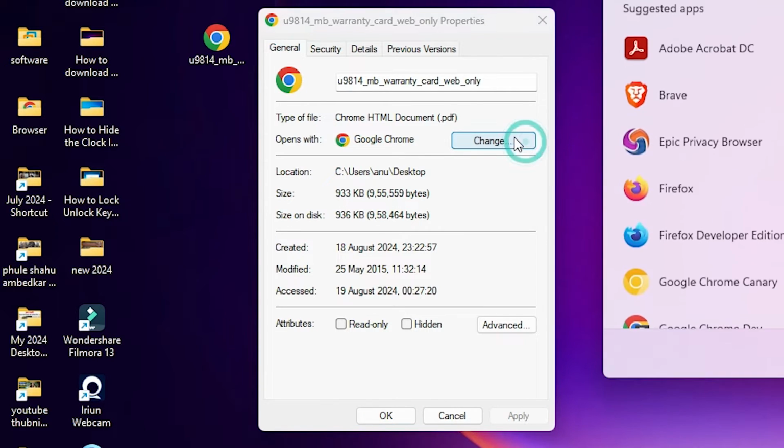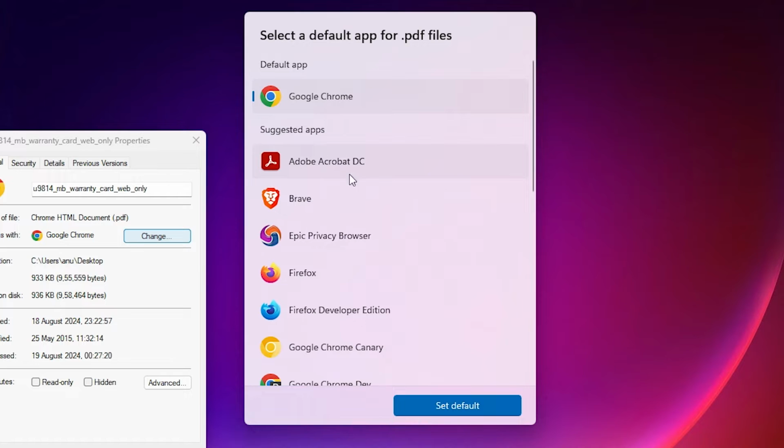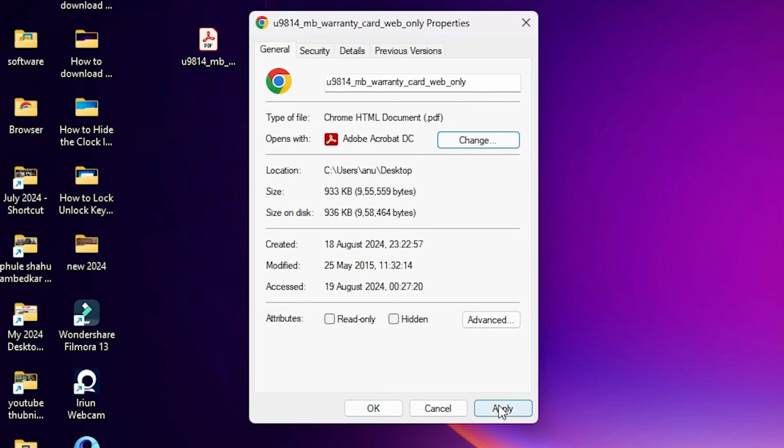Click on change and select the software that you want to set as default. I want to set Adobe Acrobat or Adobe Acrobat Reader. Select that and click on set default. Click on apply. Click on OK.